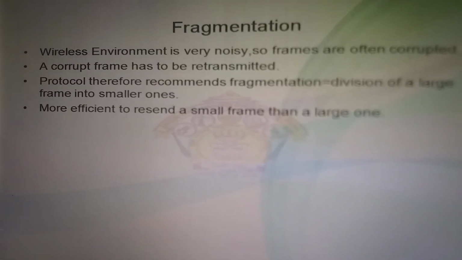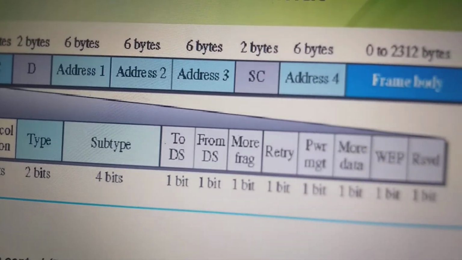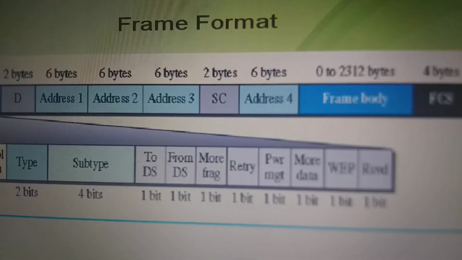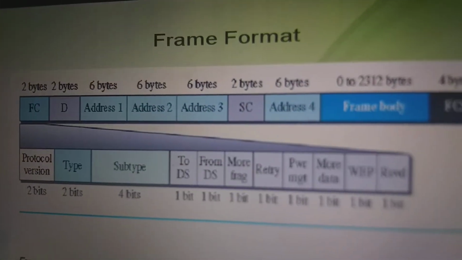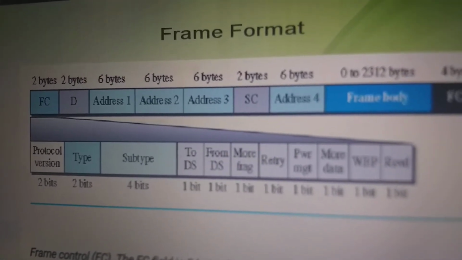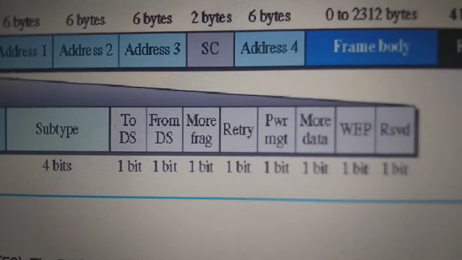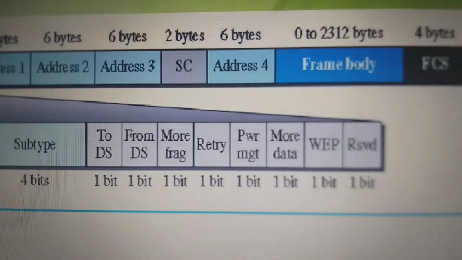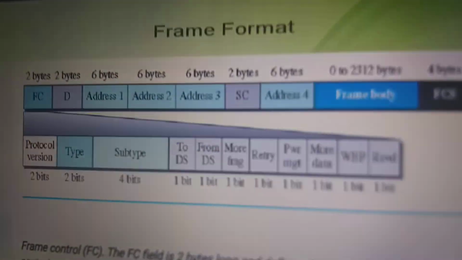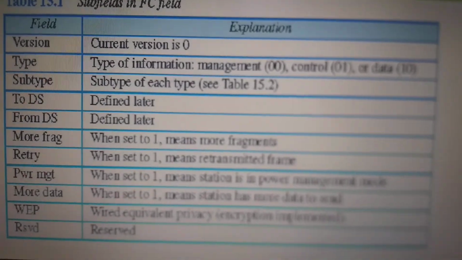So this is defining the frame format. You can see the frame format fields are FC, D, address 1, address 2, address 3, SC, address 4, frame body, FCS. The FC subfields are protocol version, type, subtype, to DS, from DS, more fragment, retry, power management, more data, WEP, RSVD. Frame control, FC, is 2 bytes long and defines the type of frame and some control information. These are the subfields in FC.